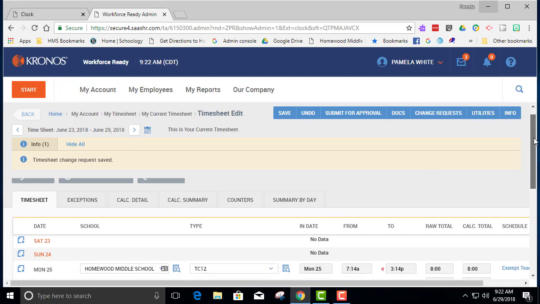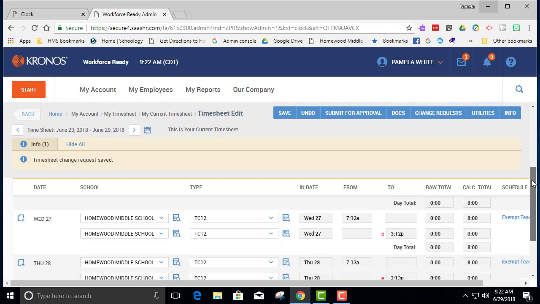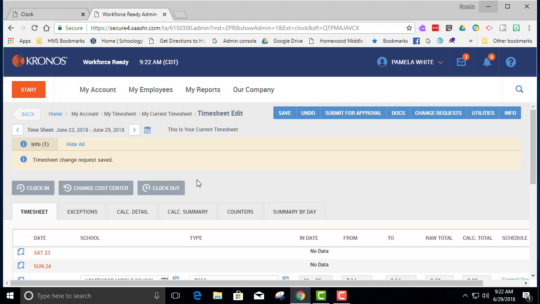And then you should see, actually I already clocked in, but that change request has now been sent to my payroll person and my administrator. And once that is approved, then the payroll person goes in, submits it, and it'll change my time.